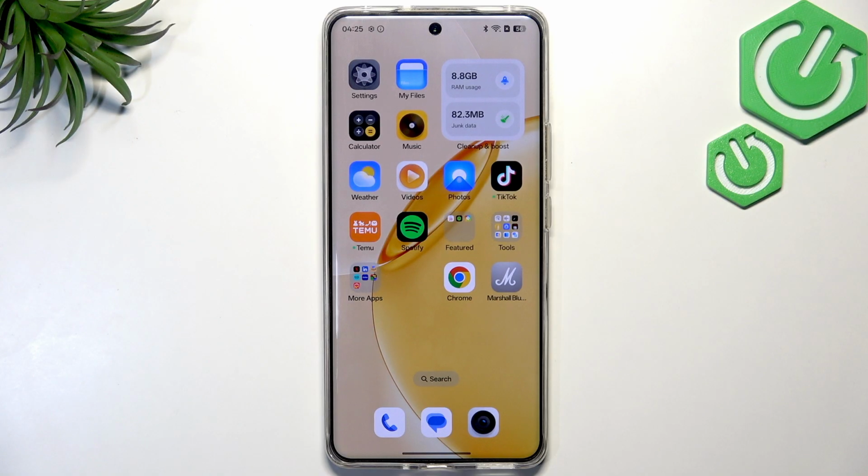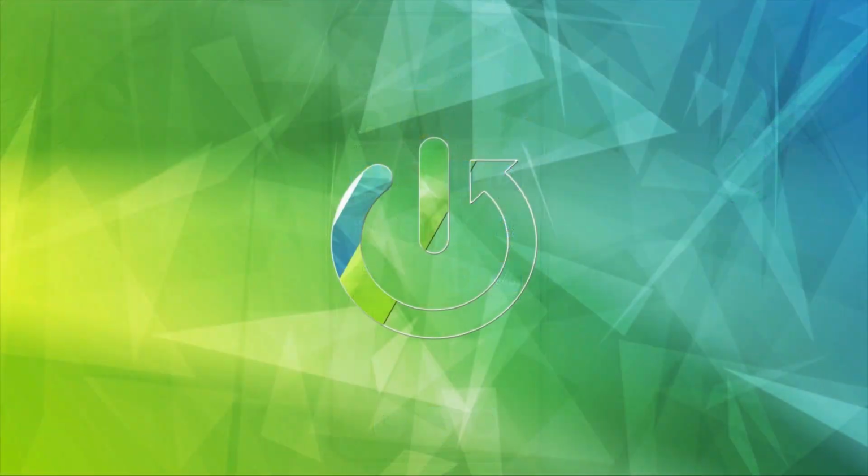In today's video, I'll show you how to use the Periscope Telephoto zoom on your REALME 16 Pro Plus.